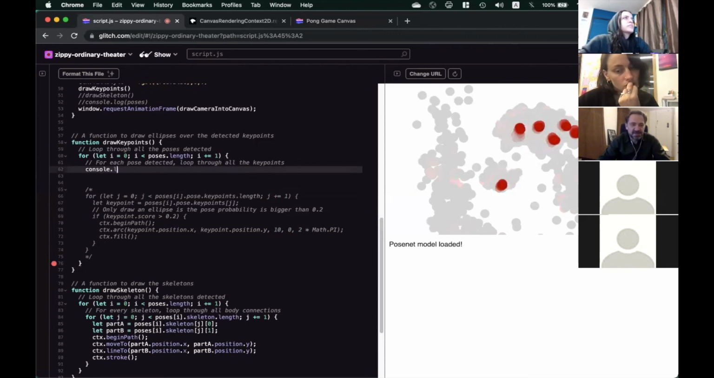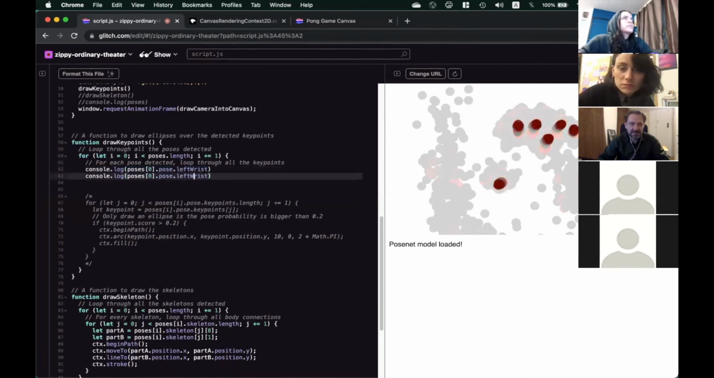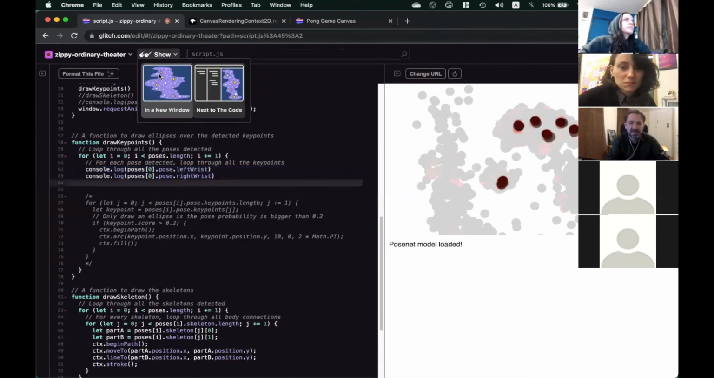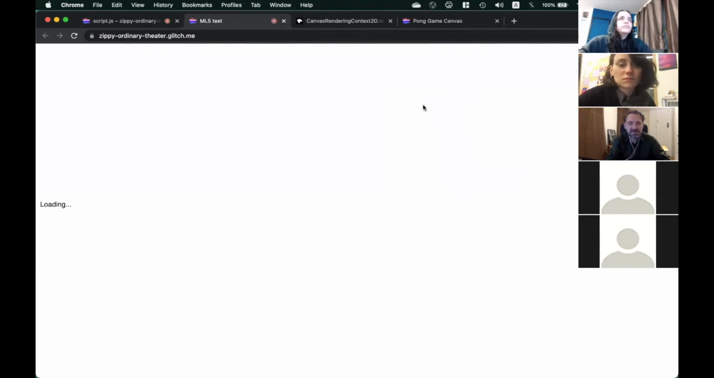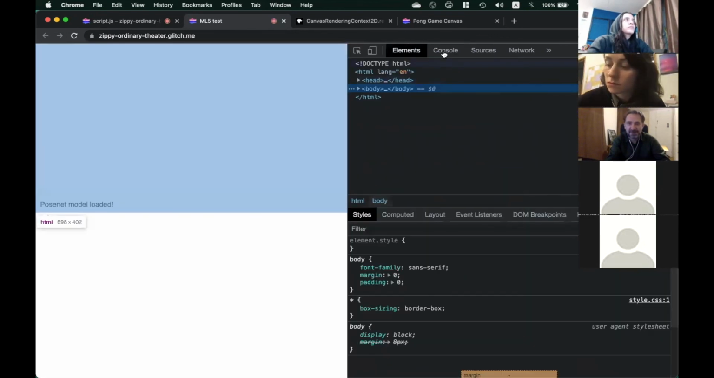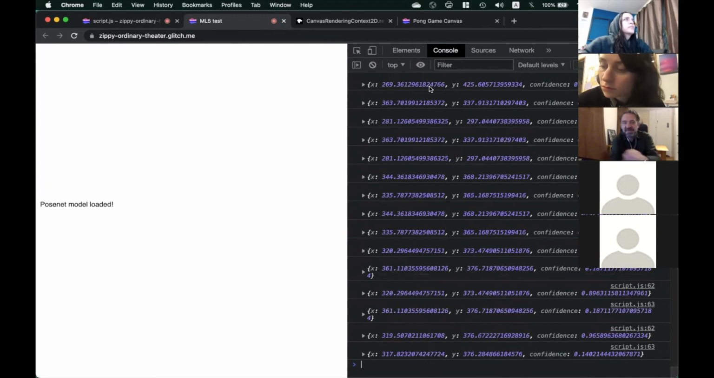Let's just be sure. Console.log poses 0. That's the first person. If you have more than one person, you can put a 1 here. Of that person, the pose. And from that pose, the left wrist. And let's also do that for the right wrist. Okay. I'll paste it in here. Let's just see if it works. That works apparently. There is wrist information.